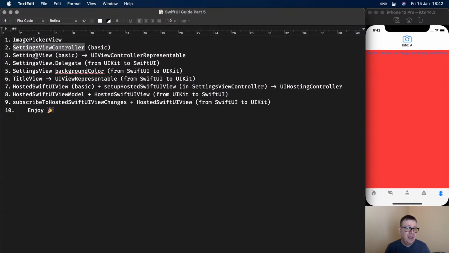Text edit, and yeah, we have our settings view set up, UI view controller representable. That's done. We have added our delegates, so from UIKit to SwiftUI, we got that. And as I told you, I don't really like this background color, so I do want to change it. But how am I going to change it? We are going to change it with a button tap on the SwiftUI view. So an action in the SwiftUI view will be present in the UIKit view controller. How awesome is that? So it's kind of backwards, the other way around, so to call it.